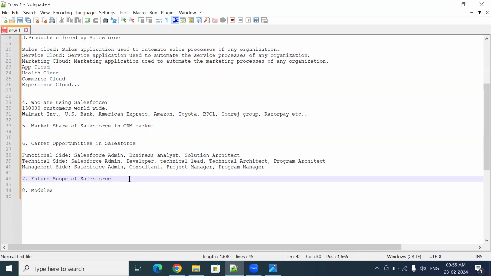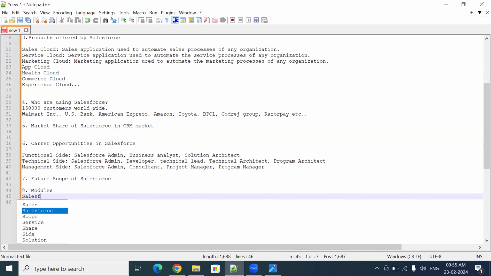for the students. Next, last one is what are the various modules we are going to cover as part of this curriculum? As part of this curriculum, I'm going to cover three important modules. First one is Salesforce admin. We also call it configuration. Salesforce admin or configuration module.